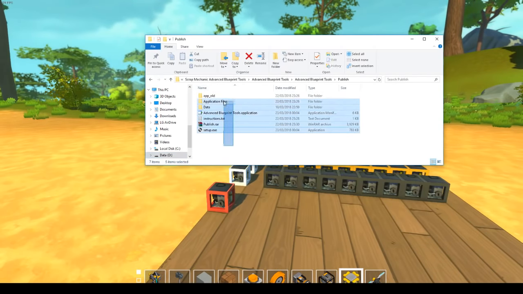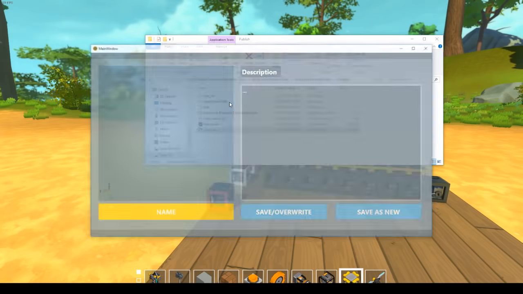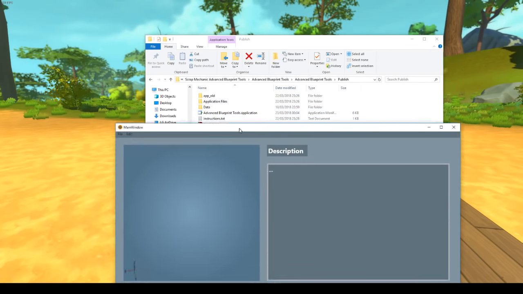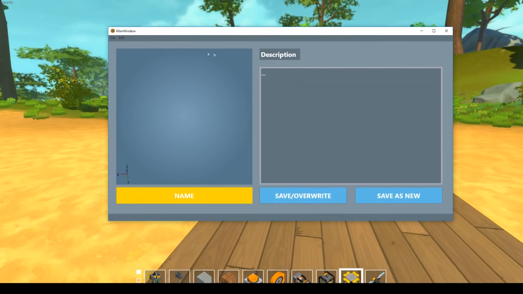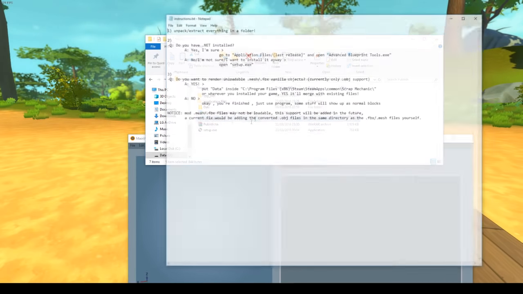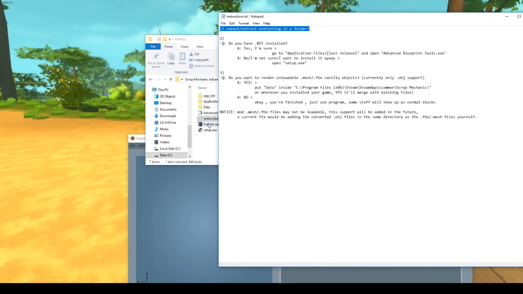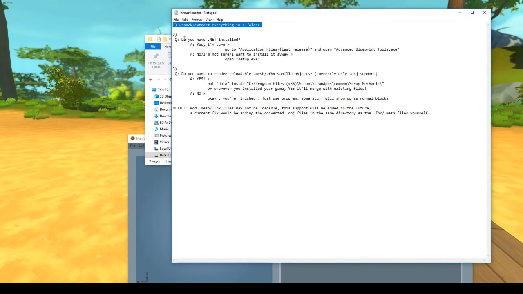So you'll get these files. This is just for me, and you'll just use the setup.exe, or if you have .NET installed you can go in the applications file. Everything is explained in instructions.txt, so if you want to see it, you just unpack it because you'll get the rar file. Check if you have .NET installed. If you don't know, just use the setup.exe.